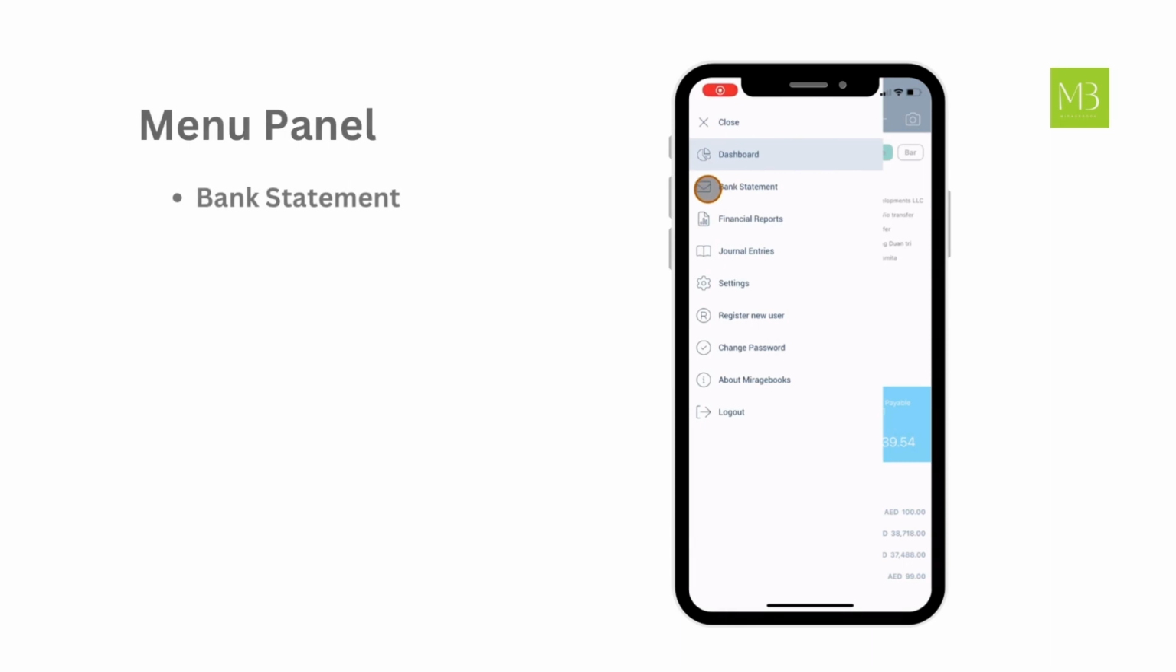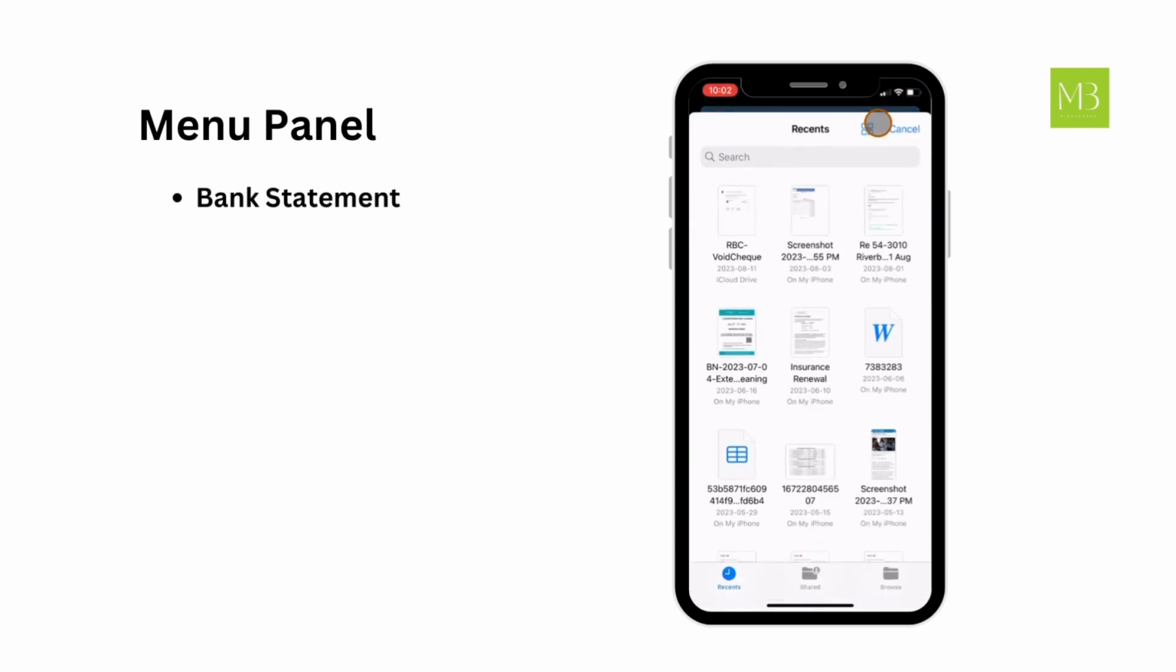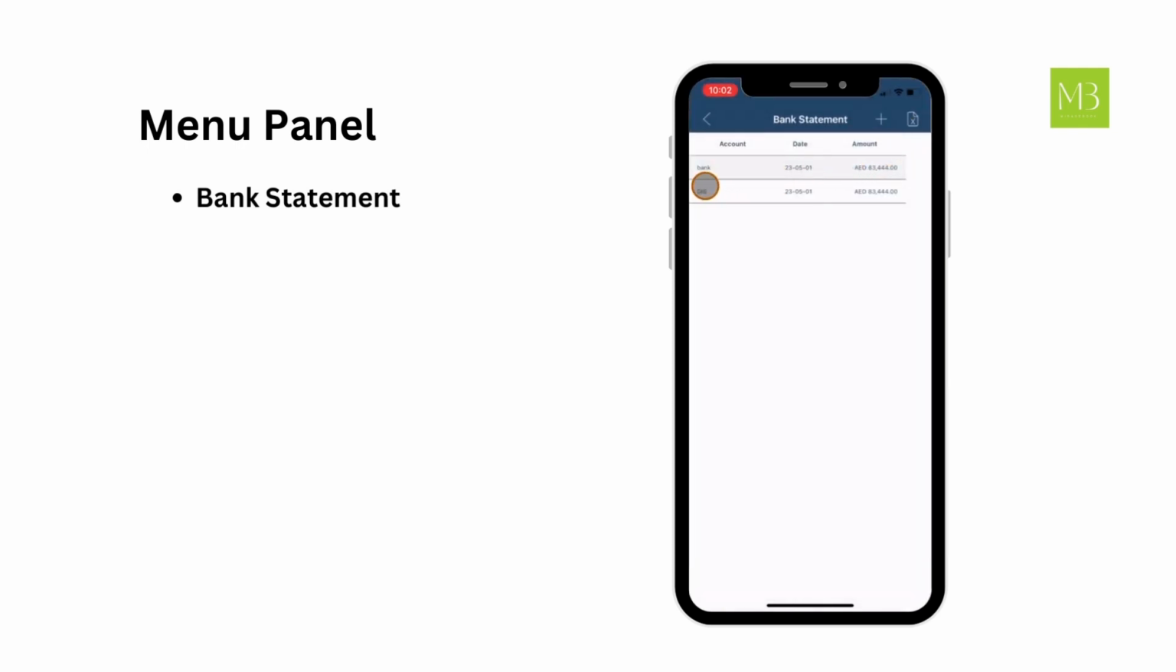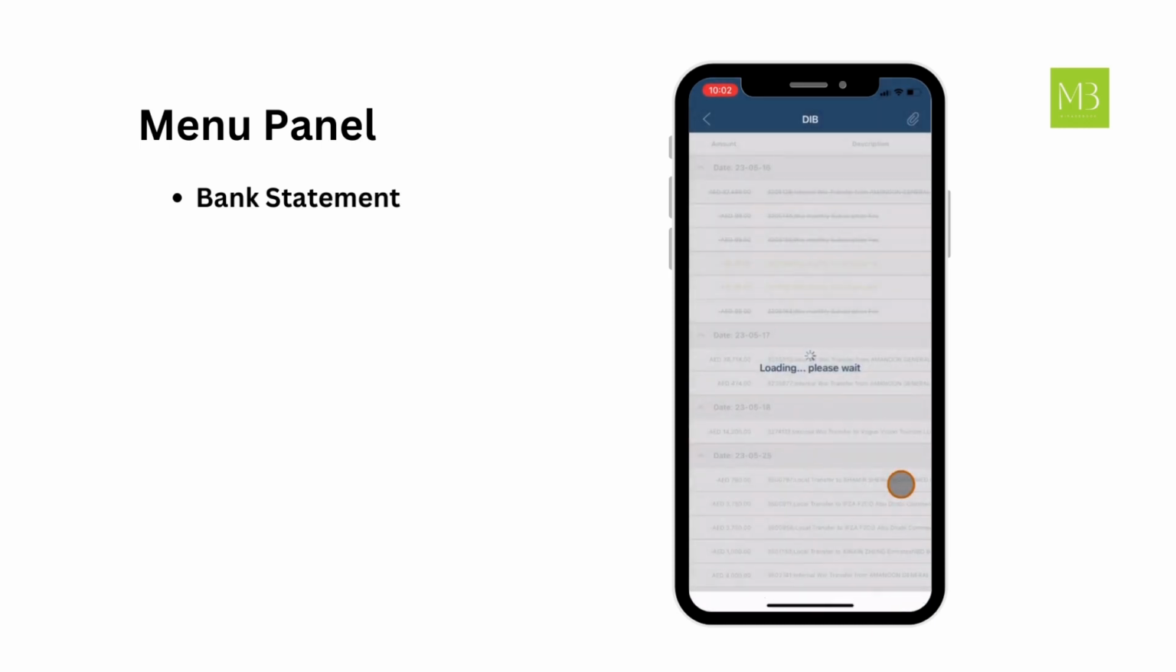Let's start with bank statement. With this feature, you can upload your bank statements and match them up with the transaction entries in Miragebooks. This way, you can easily identify and resolve any discrepancies. No details left behind.